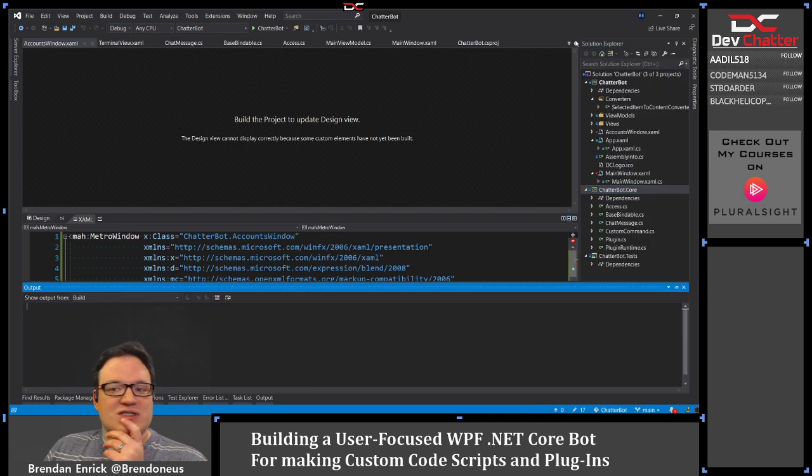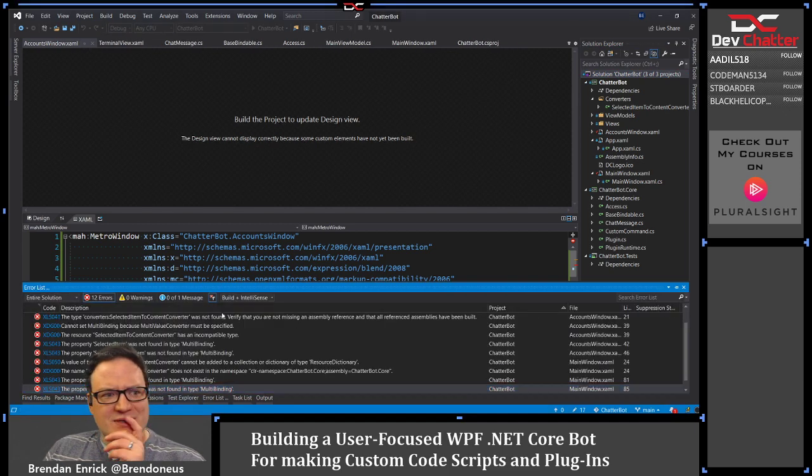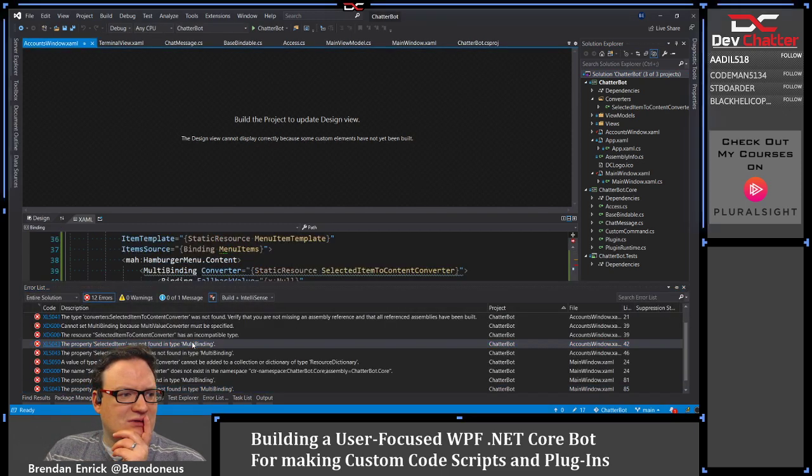Okay, so first things first, let's build the core project. And that builds just fine. And now let's build this project, which should maybe have namespace issues is about it.